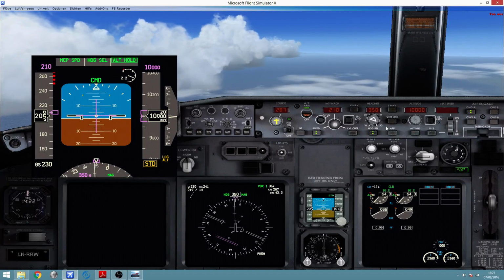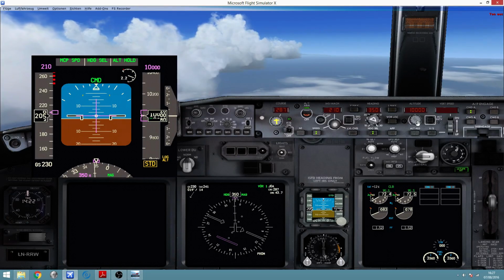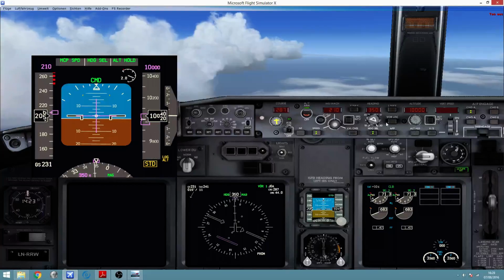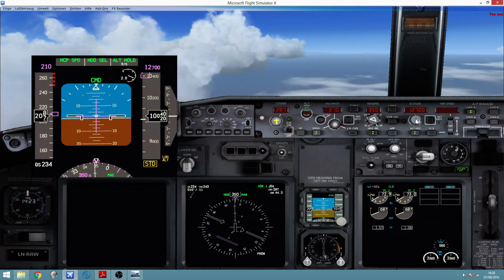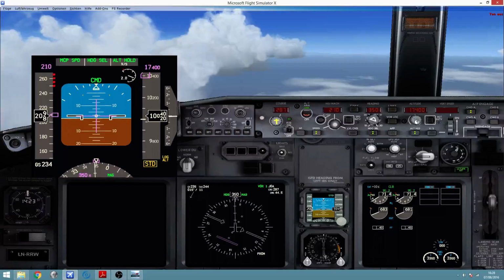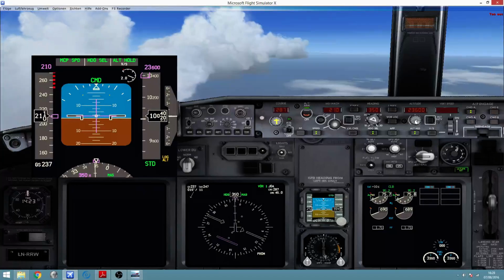Now that we are leveled at flight level 100, let's assume that the air traffic controller tells us to climb up to flight level 240. How would I do that? Well, similarly, I will change on the MCP altitude button the selected flight level I want to fly at, which is level 240, basically 24,000 feet, with respect to the isobar of 1013 millibars. Okay, remember that. It's very important to know with respect to which isobar you are flying.